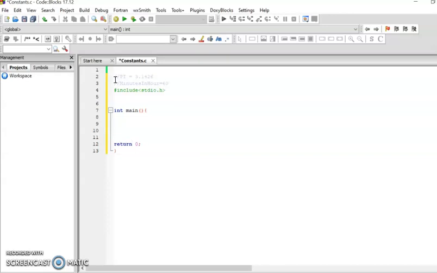Let's define the pi, which will use the const keyword, and then it's a float, the data type, and then we assign it the value, which is 3.14. And definitely we have the variable name. It is good practice to use capital letters, caps, when you're using const.